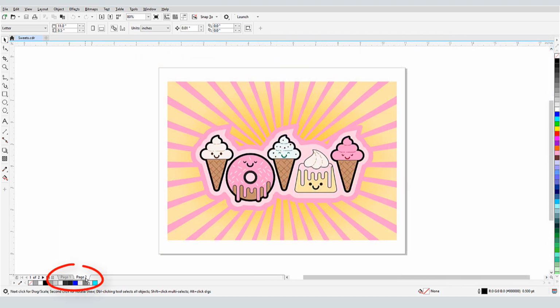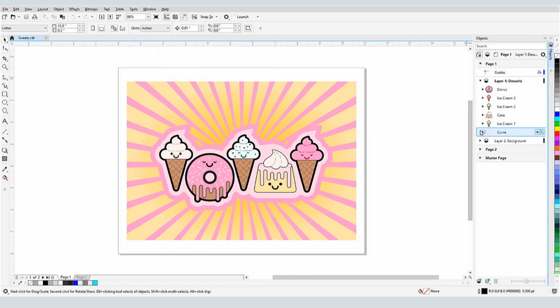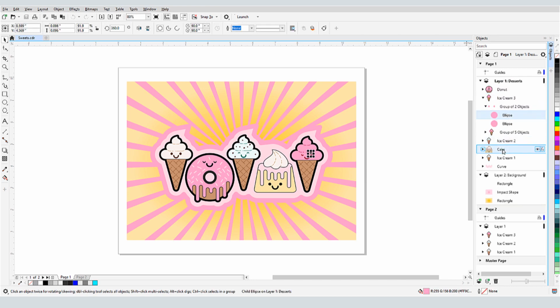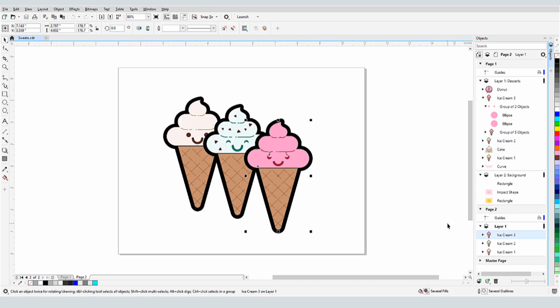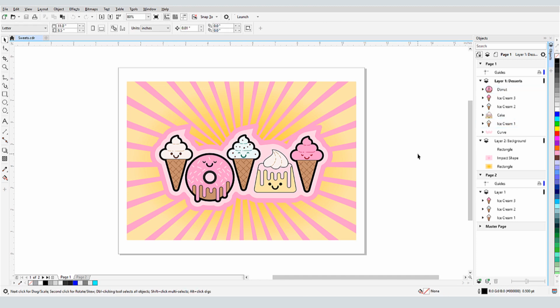I have this two-page document open, and I'll open the Objects Docker, where I have a list of every element in the document, on every layer, and on every page. Highlighting an object selects it in the document, switching pages if needed. I can use Shift to select a consecutive set of objects, or the Control key to select one by one, as long as the selected objects are on the same page.